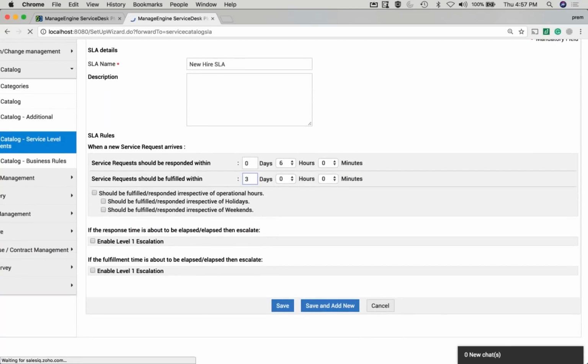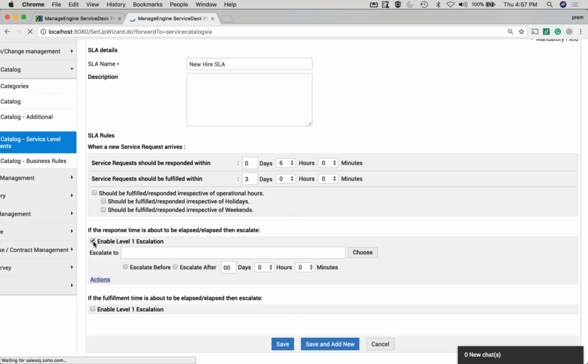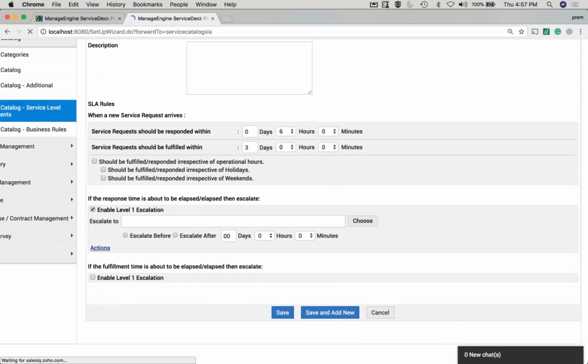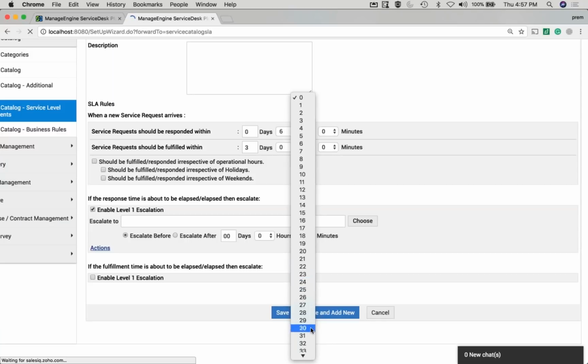Now let us take a look at how escalations can be handled when a technician fails to keep up with the response and resolution due by times. So you've got one level of escalation notification for the response time and one level for the resolution times. Now if a technician fails to respond within 6 hours, you can either trigger an escalation notification before the point of violation or after the point of violation. Let us give the technician a chance to respond and meet the response violation time. So I'm going to escalate before 30 minutes, which is from the creation.